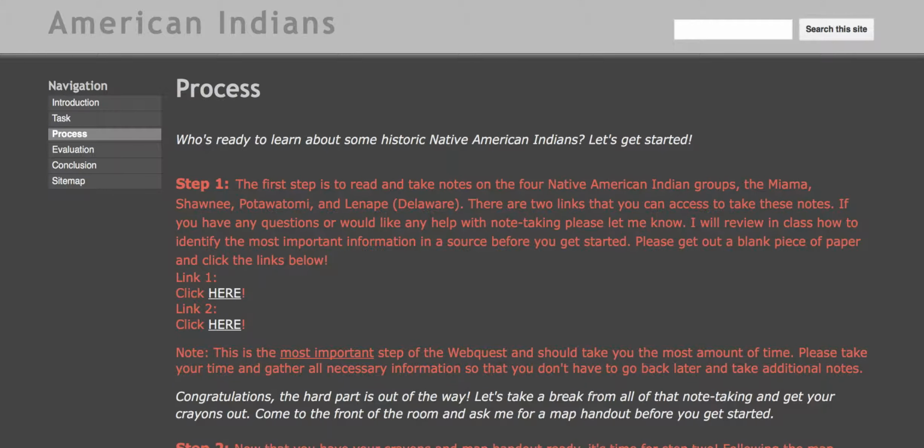Step 1, which is right here, we're going to take notes on the 4 Native American Indian groups, the Miami, Shawnee, Potawatomi, and Delaware. There are 2 links where you can take these notes, and make sure you take very thorough notes because this is the most important part of the WebQuest, and that way you won't have to go back and take additional time out to take more notes.